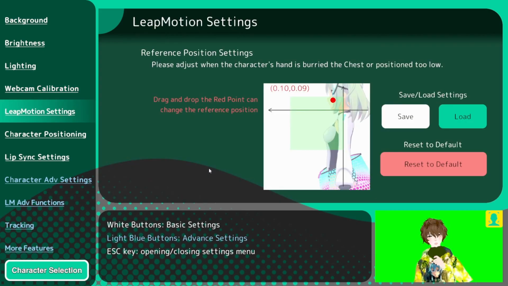The next menu we have here is our LeapMotion settings. LeapMotion is a device that does hand tracking. I do have an older video covering how to use LeapMotion, so make sure you check that out.